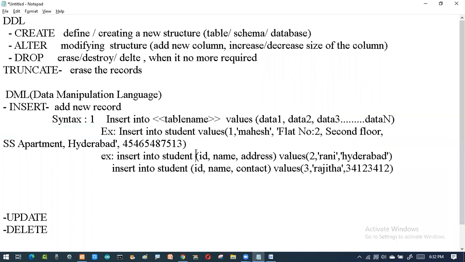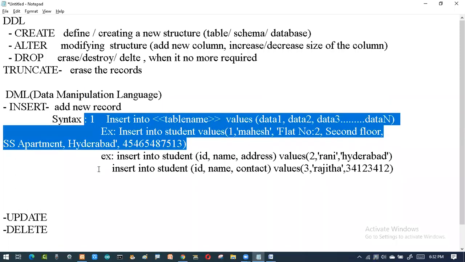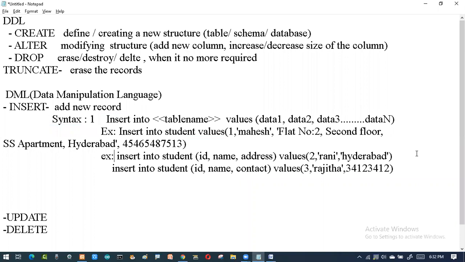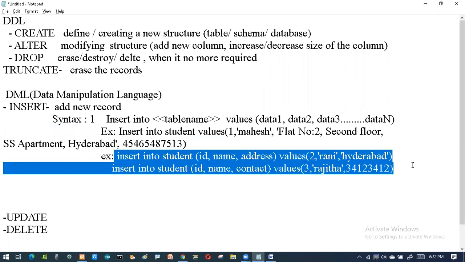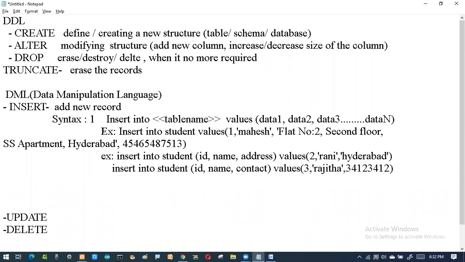Okay, so this is the syntax for how we're going to insert the record. If you want to insert all the records, this is the one. If you want to add only a few columns, then I'll go for this line. So the second example is for adding a few columns. The first example is for adding all the columns.